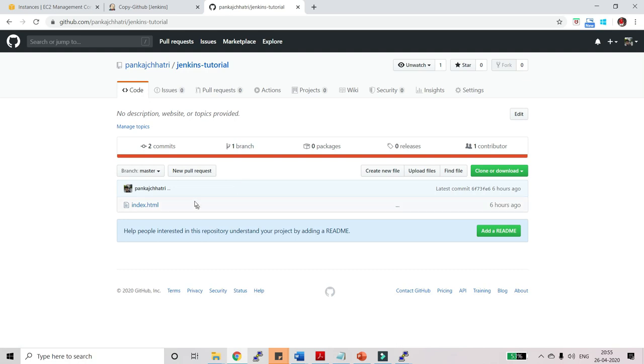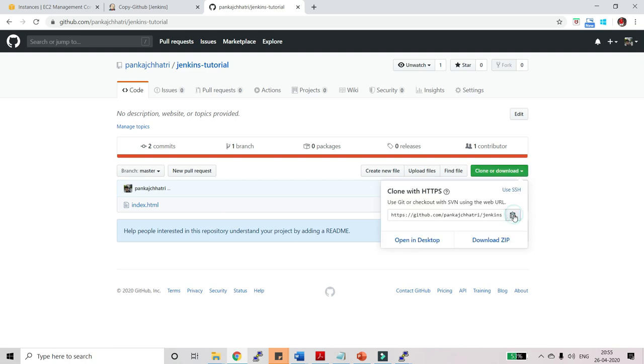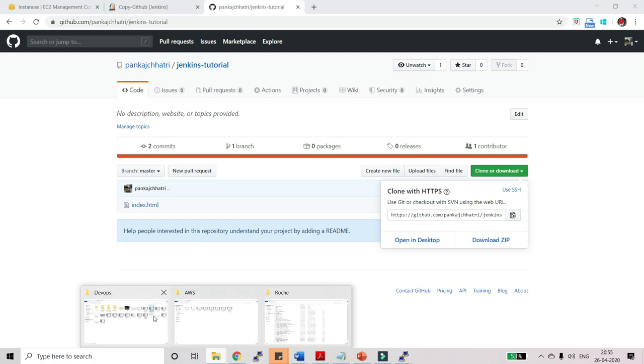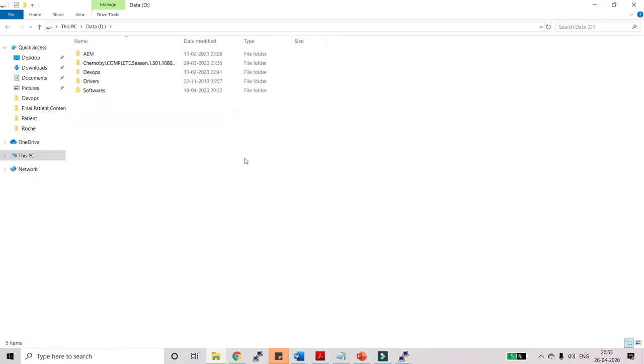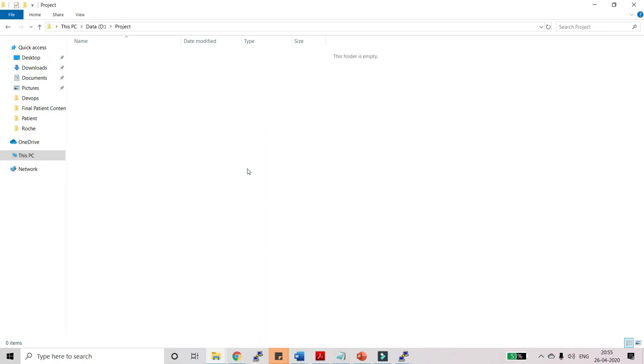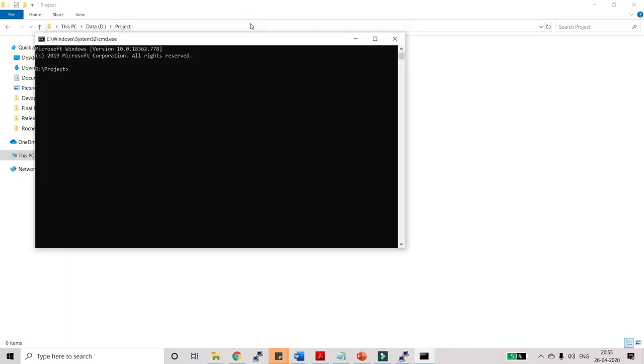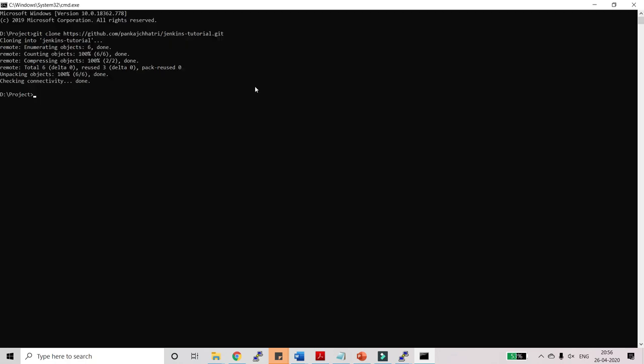Now let me go back to my repository and let me do a commit on this repository so that we will see whether it is running successfully or not. So let me clone this repository on my local machine. Let me just copy it. Let me go to my drive. Here let me create a new folder. Let me name it project, and let's open the command prompt here and just clone the project. So type git clone and your URL. Click on enter. It will clone my project on my local machine.